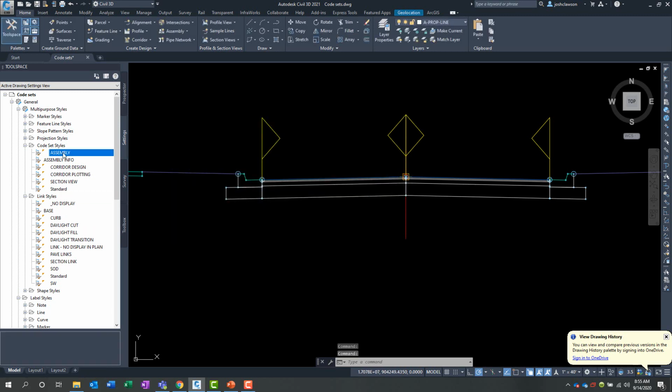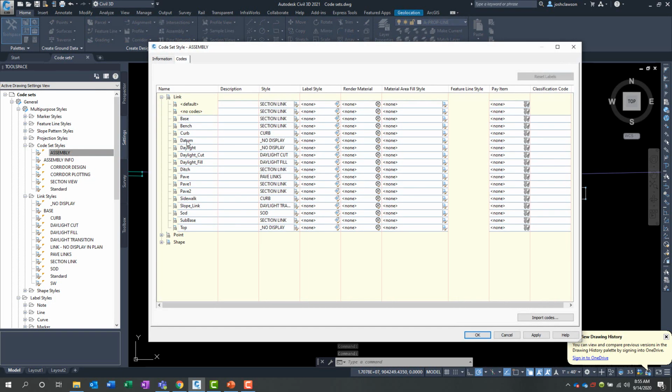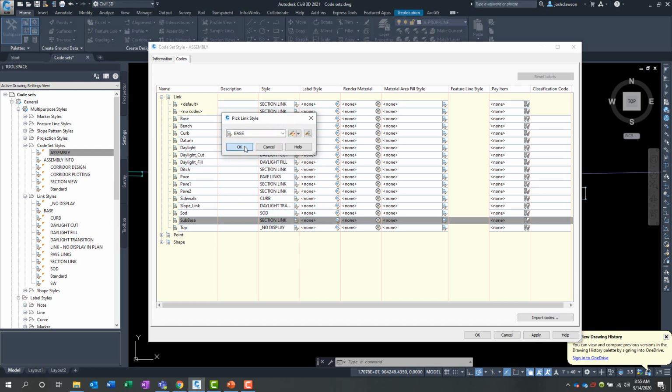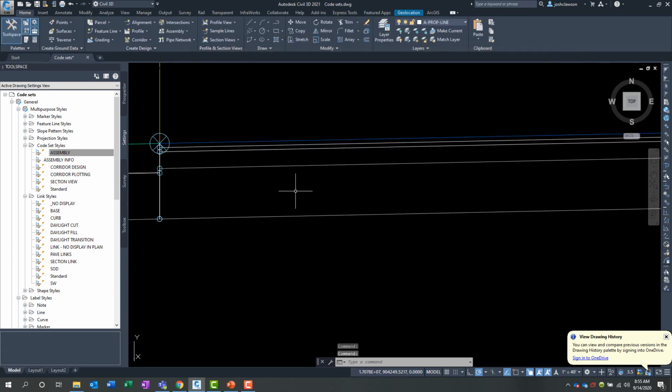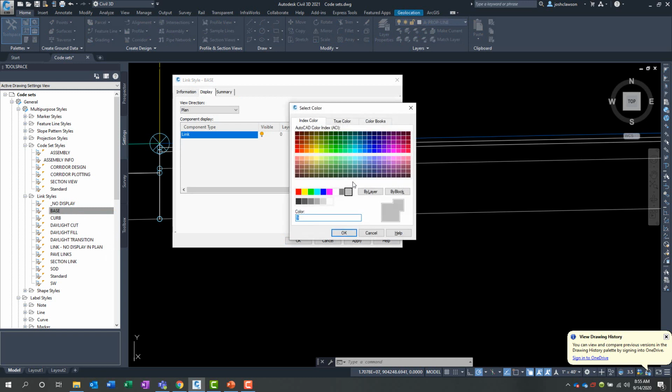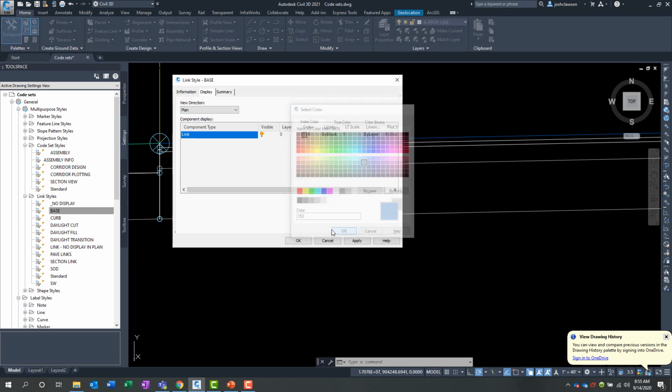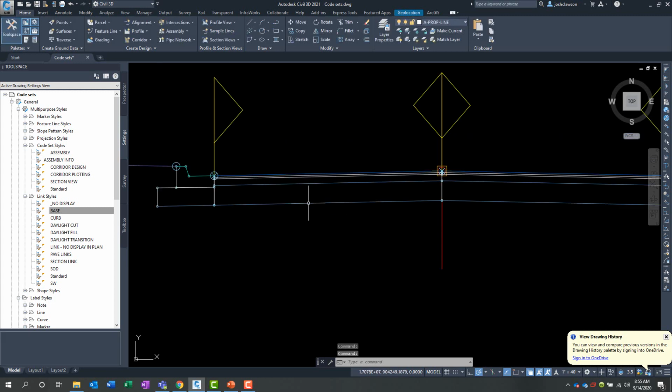Then I'm going to jump back into my assembly code set, expand links, and find my sub base. I'll change that to base, and then base, so I'll change that to base as well. Hit OK, hit OK, and we see those items turn a slight color of gray. That's a little like white on a black screen. So under my link styles, I'm going to find base, and I'm going to adjust that color. We'll just make it, I guess, 153. That'll work. And we'll see those update and change.